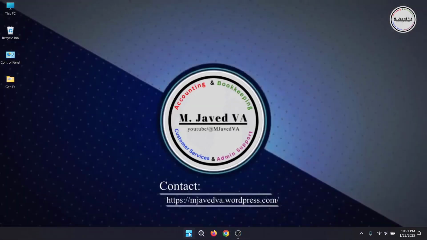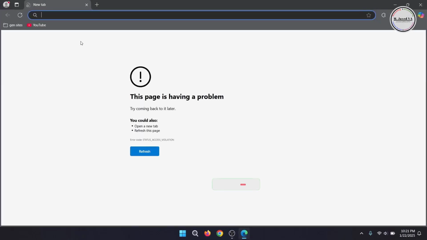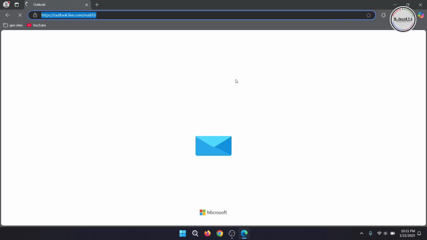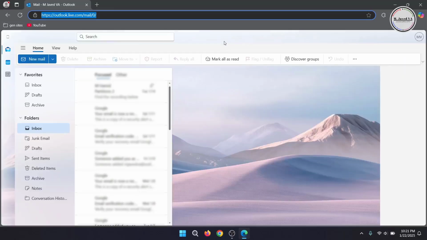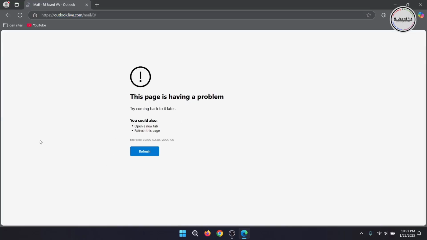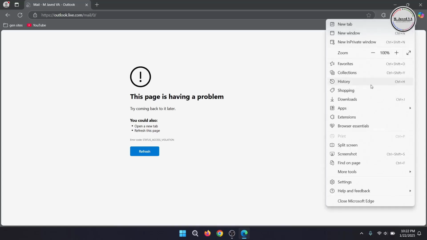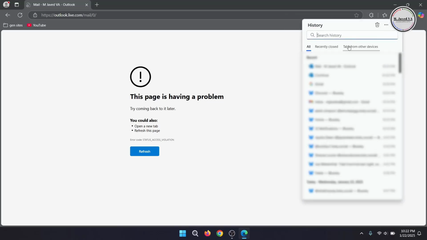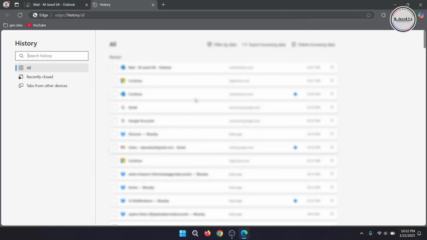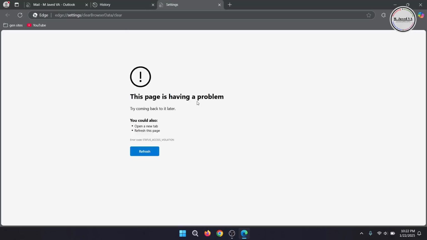Well, when I open the Edge browser, it shows the message this page is having a problem. And when I try to sign into my account, it simply goes back to the page again after signing into the account. And when I try to delete the history and cache files, it just doesn't stay and goes back to the problem page again.